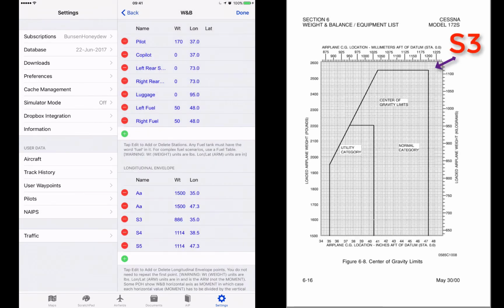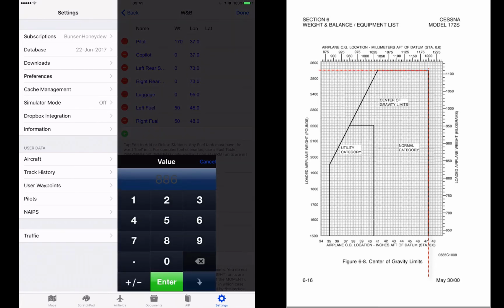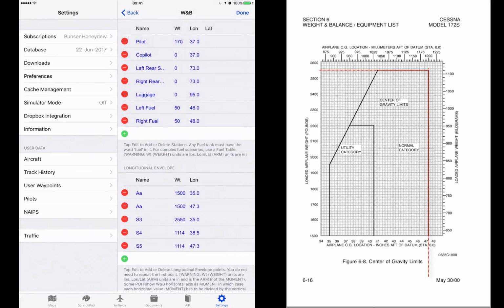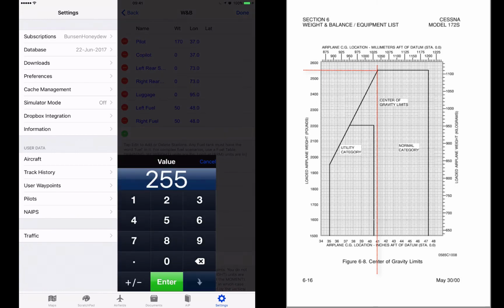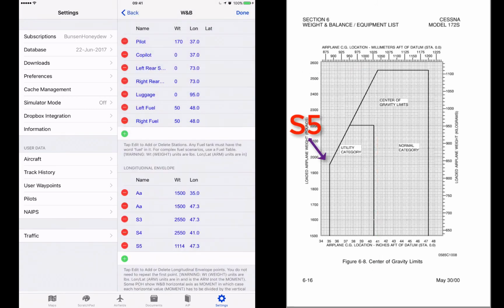Going around, I'll just leave the stations named as they are. The next station up is still at 47.3, but this time the weight is different. So the weight here is 2,550 pounds. And as we said, 47.3. The next one along, 41 inches and 2,550. All this is taken from that Charlie plot. And the last one, where we draw that line all the way down diagonally, is 1,950 pounds and 35.